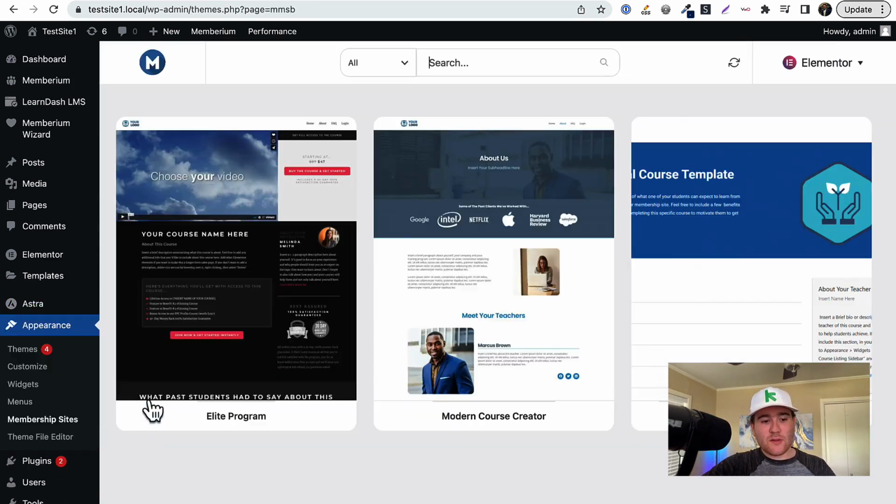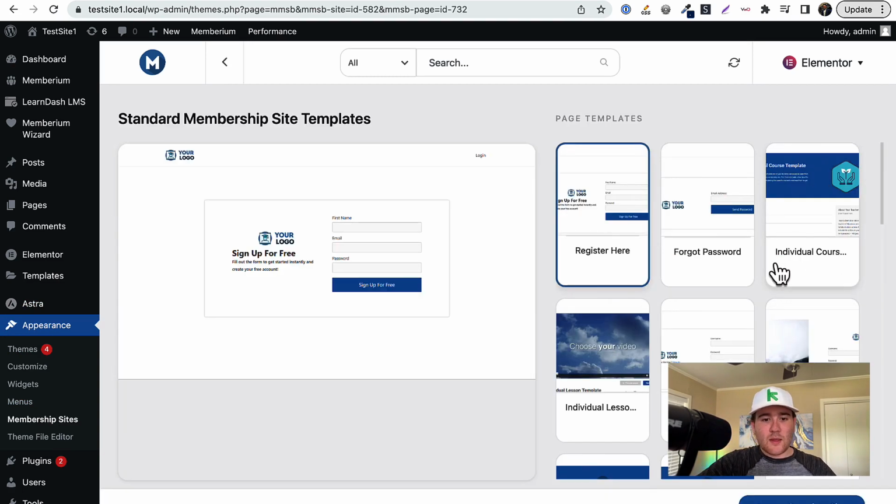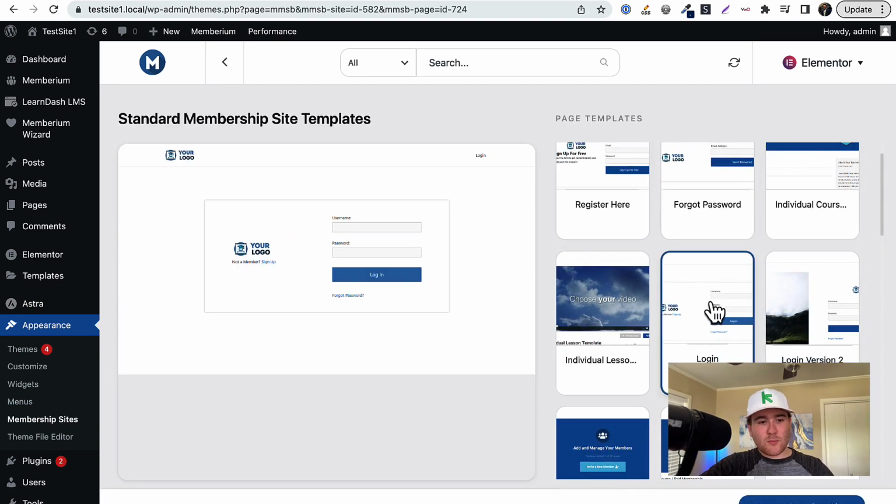The actual look and feel of the site comes from the theme, which is in this case Elementor, and we're using a template called Astra. And then we've developed these templates. So what will happen is when you buy Memberium and get started, you'll go to Appearance, Membership Sites, and you'll see these three choices right here. So you'll have this kind of dark theme, you'll have this other kind of modern course creator, or you'll have the standard templates. And just to show you what we're talking about, for example, you'll get all these page templates when you import this website.